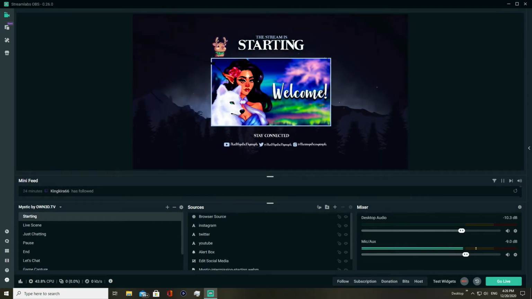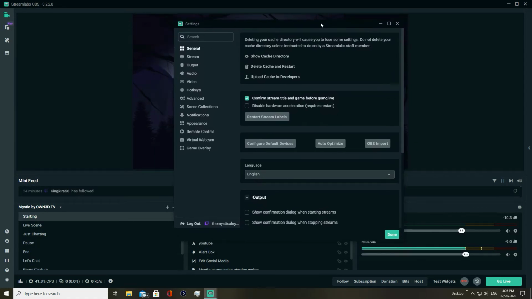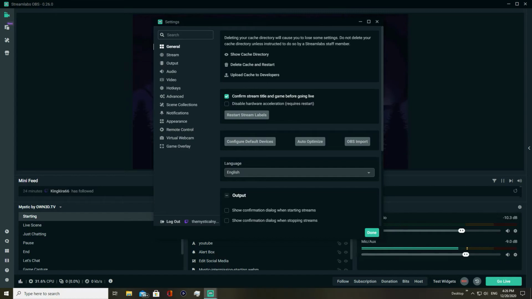So right down here, we're going to go down to this little setting cog, and we're going to click on the settings. And you're going to get this big screen that has a lot of things going on, and it's a little crazy when you're first starting out. But the thing I want to direct your attention to first is this general tab and this auto optimize button.